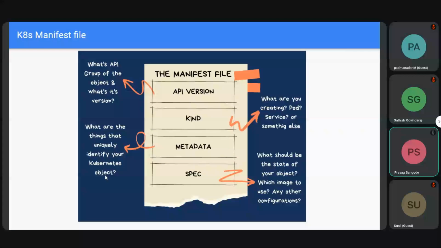So how is the Kubernetes manifest file structured? All the files will have these four common objects, you can say. The first one will be the API version for the particular object. It can be pod, a service, or deployment. What should be the API version for it? Then the kind, what kind of resource we are creating, whether it is pod or a service.